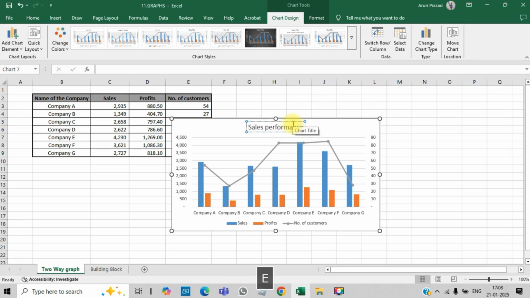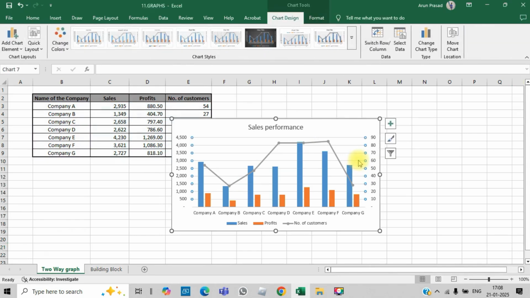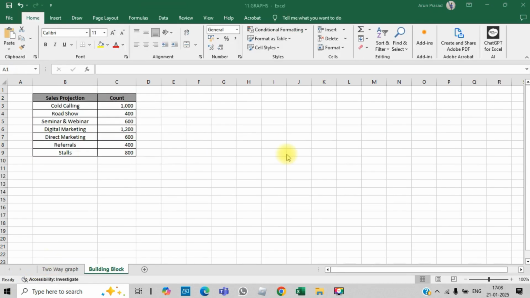What have we done here? We now have all three things in one single graph. You are now able to compare sales and profit along with the number of customers, because the number of customers is given in this scale and the values are given on the left side. So we now have a two-way axis. I hope you understood the concept. Let's move on to the building block.